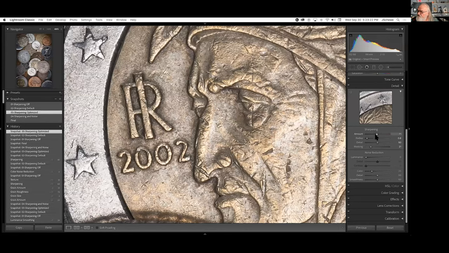Just to tell you what the amounts are and what the different sliders mean, the amount of the sharpening is pure volume. So the more you turn it up, the more sharpening will happen. The sharpening is increasing the apparent sharpness of edges by lightening the light side and darkening the dark side.